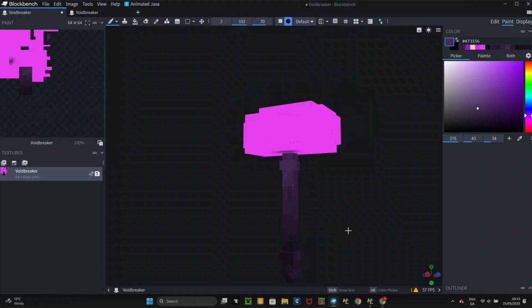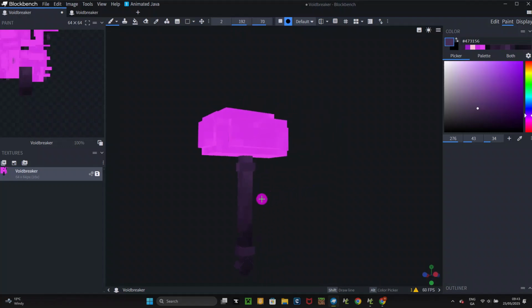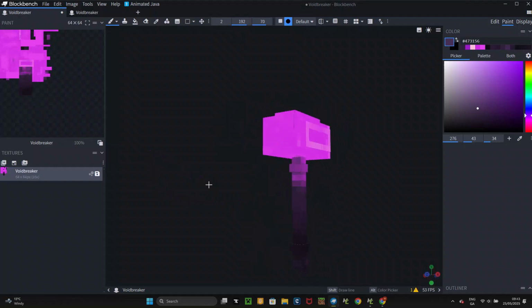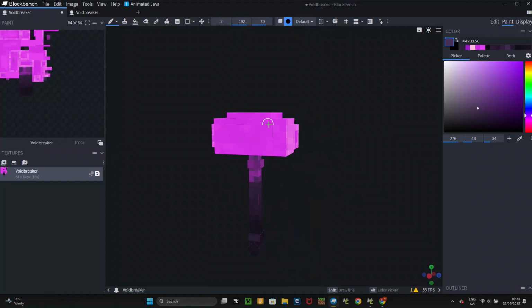As you can see, I'm just making the handle right now, and then I'm going to move up to the top of the hammer. Don't know what that's called. And a really neat feature is using the opacity, which you can basically use to overlay textures onto another. So now I'm just going to add an outline to everything, just to make it look more defined.